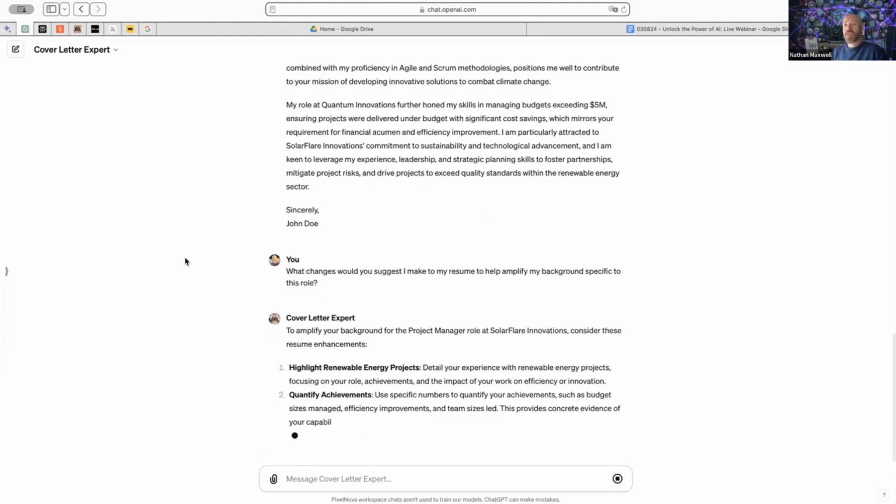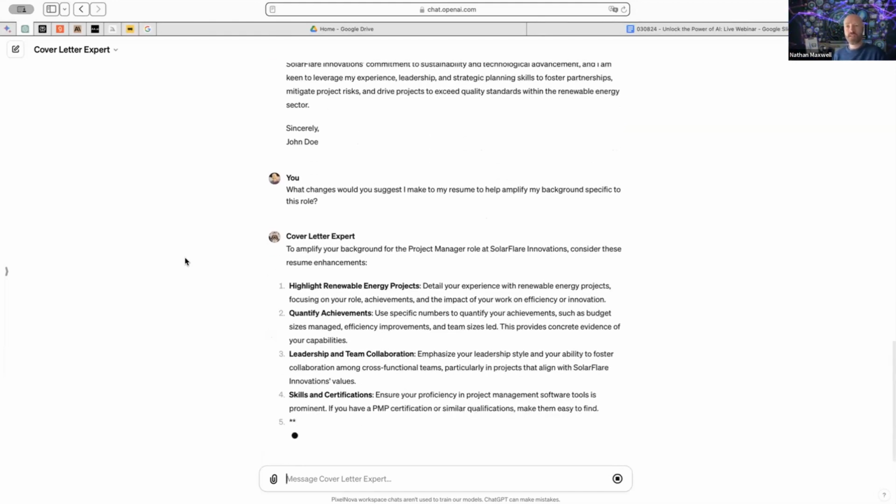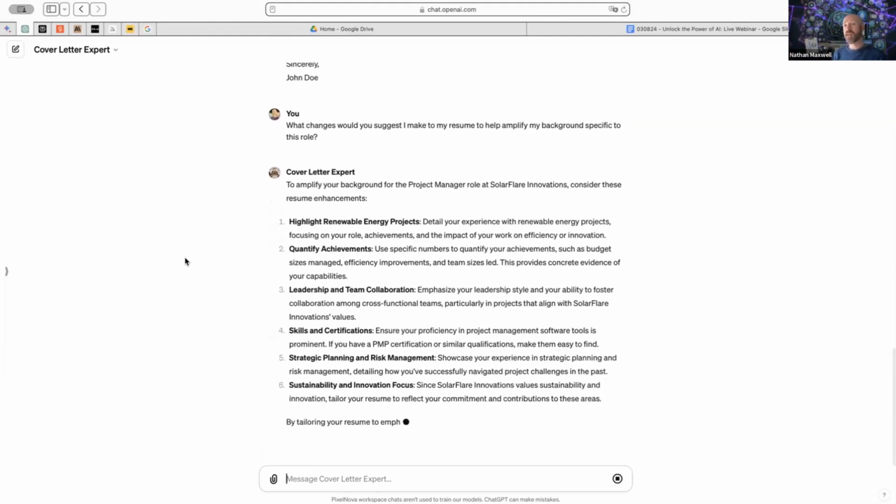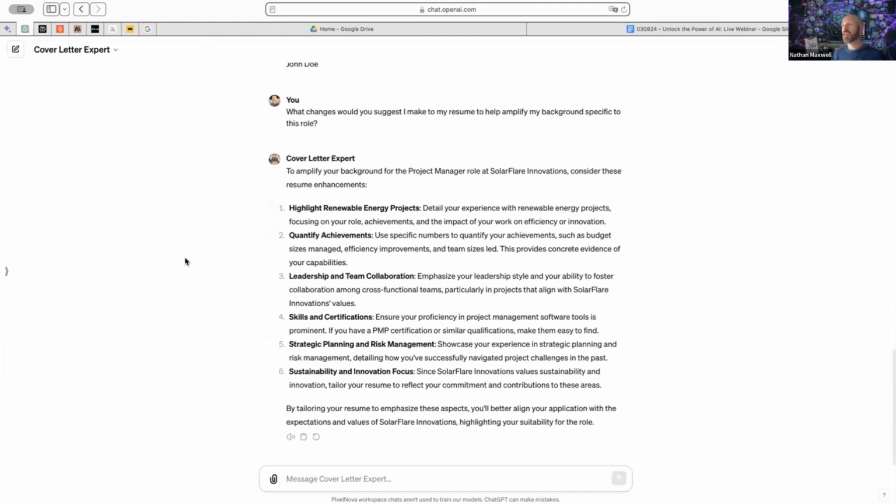So this is the kind of question where you can talk to this GPT a little bit, because I put that secondary skill set where it's like a headhunter and it's going to talk you through. I could ask for more details, elaborate on number 2, but leadership, emphasize your leadership style. And again, it's giving some of these suggestions very specific to what that role was, what the job description was. Skills and certifications, ensure that you have your PMP certification, which is very important with this type of role.